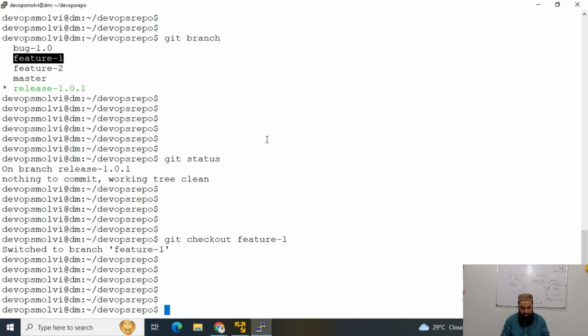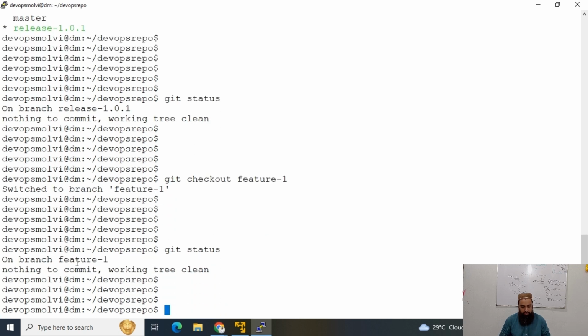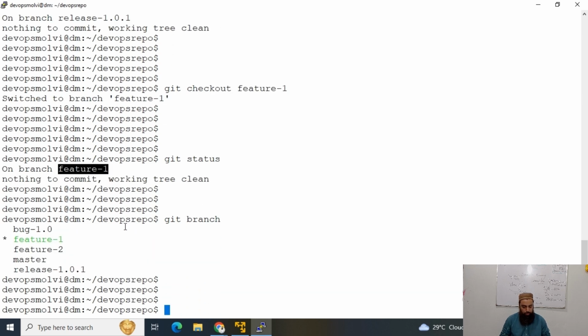Now we can check git status. We are now on feature one, and git branch also shows that our status is pointing towards feature one. So that's how we can switch among different branches.